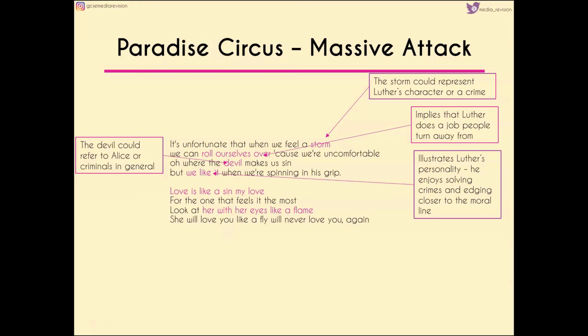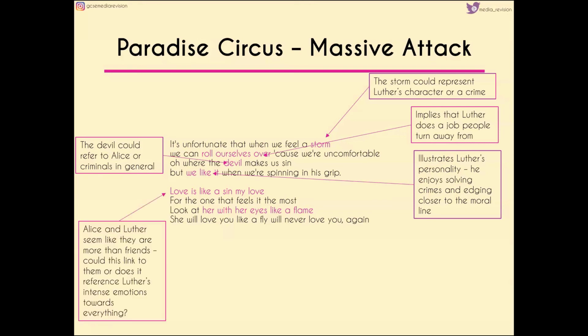Now, that second verse was quite revealing, and this is the bit you hear in the actual theme tune. Alice and Luther, particularly at the end of this first episode, seem like they're more than friends, which could indicate that this line is a reference to them. It could also reference Luther's intense emotions towards everything. So we know that he feels an awful lot, and when he feels things, he feels them very strongly.